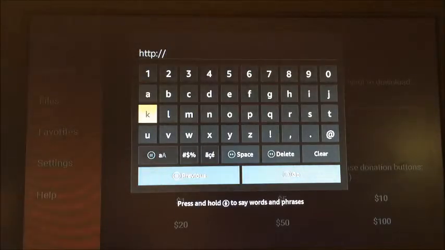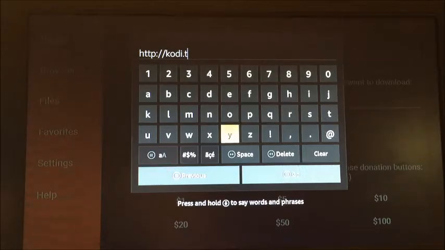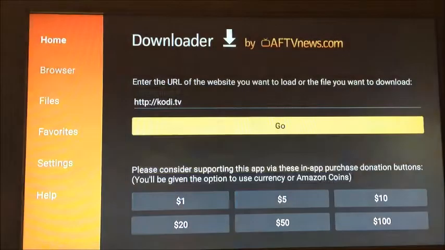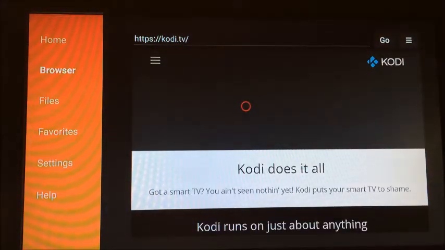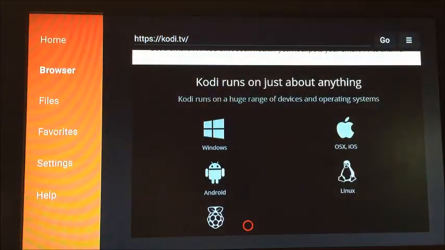Now when you're in the front screen, you click on the HTTP line to open up your online keyboard. And I'm going to type in Kodi.tv and press continue or OK. Now that opens up Kodi. And now we need to install it.